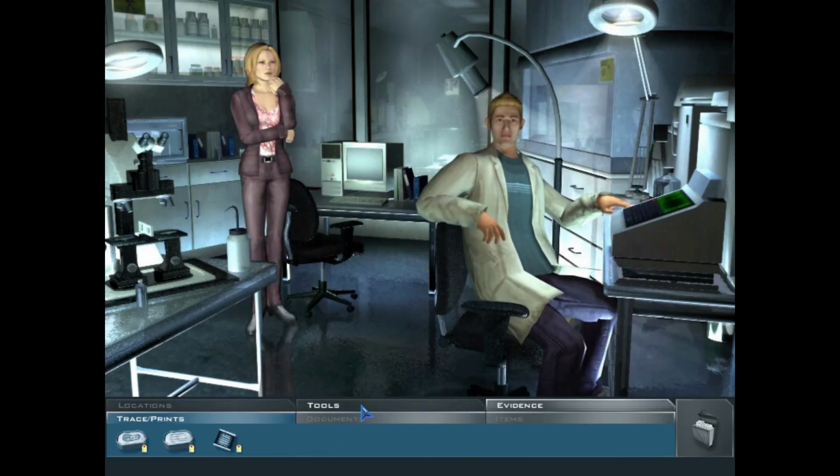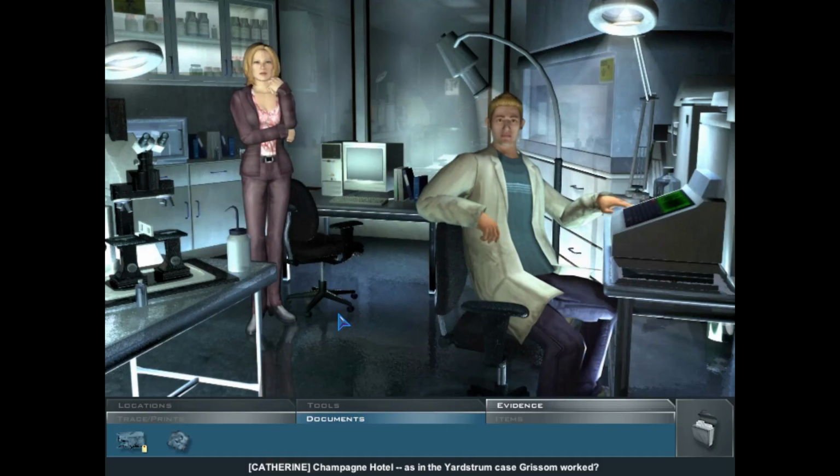Hey guys. By stabilizing the charred remains of the document with the pyrroline polymer treatment, I could run latent lifting processes on it without destroying the ashes. It's an apparent suicide note, and get this, written on Champagne Hotel stationery. Champagne Hotel. As in the Yardstrom case Grissom worked? None other. Brass needs to know about this.